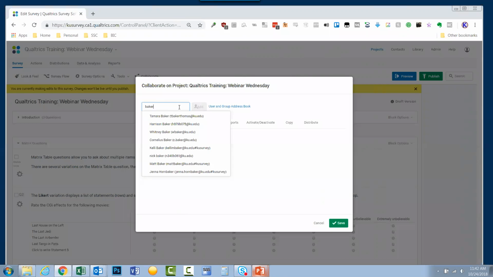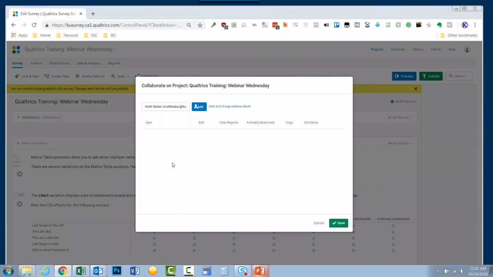So if I want to collaborate, I can search. You can see that the search is really helpful here. I'll use Matt Baker from earlier. So I've chosen him from the list. This list that pops up are users that are in this license. So I'm in KU Survey right now. It is telling me everyone else that's in KU Survey that I could collaborate with.